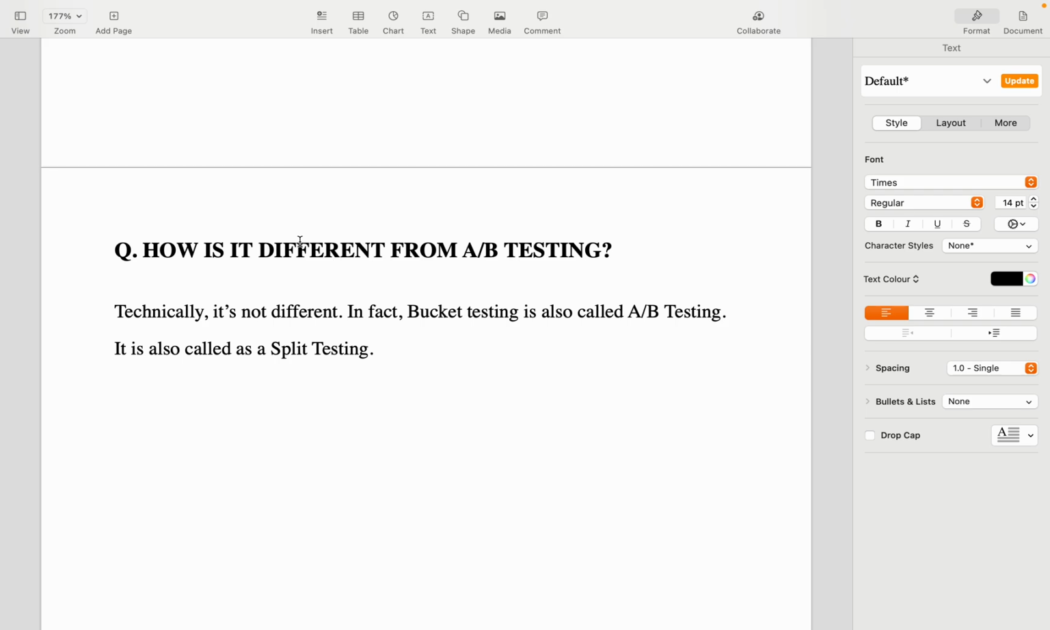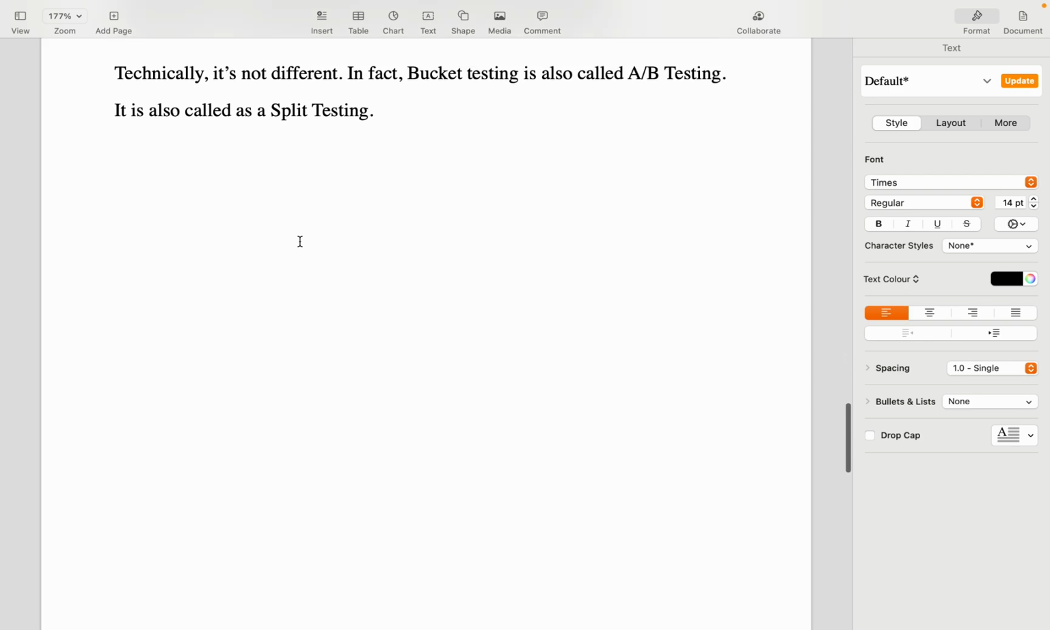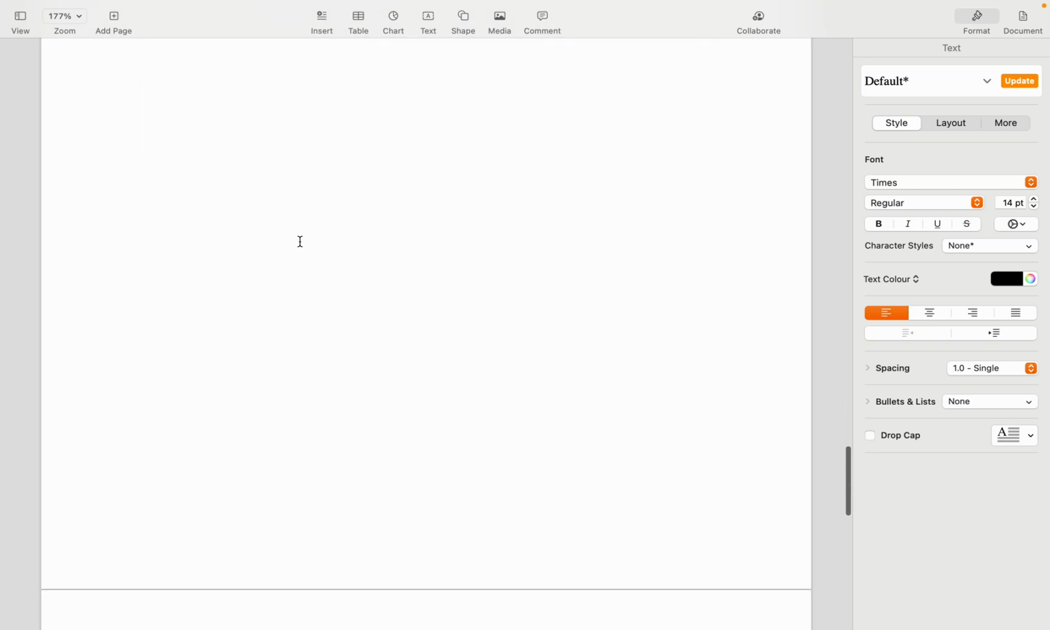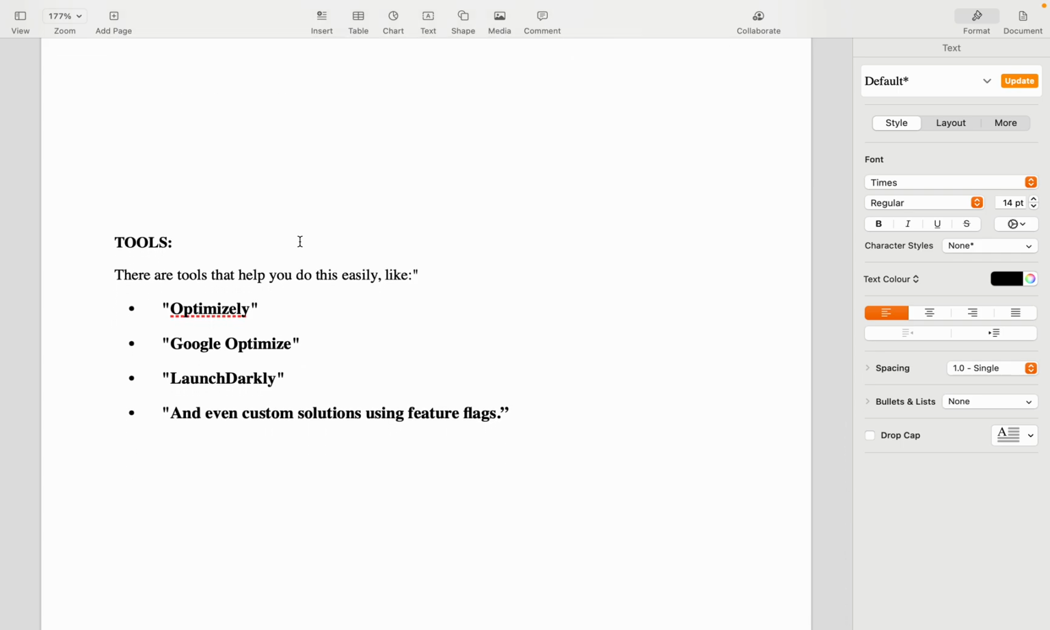Let's see the benefits of bucket testing. Bucket testing helps you to make data-driven decisions, test features without affecting all users, and reduce risk before launching big updates. We are using some tools for bucket testing, like Optimizely, Google Optimize, and LaunchDarkly. These are the tools that help to do this easily.